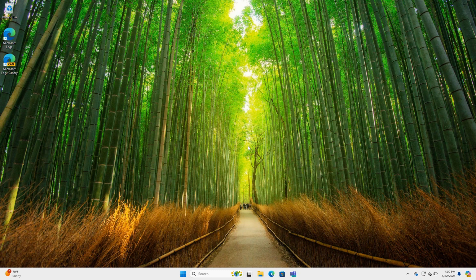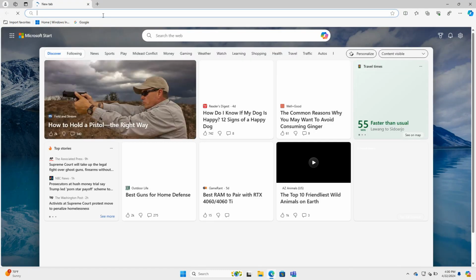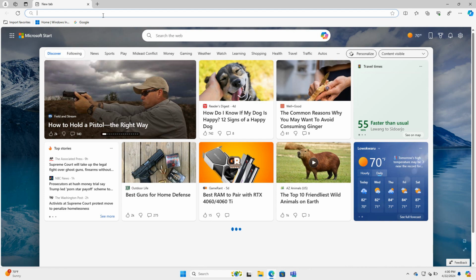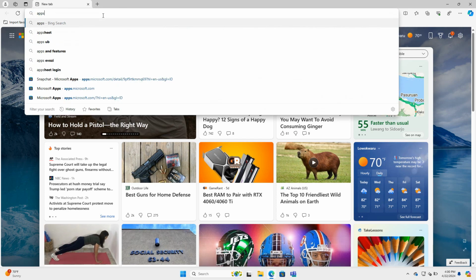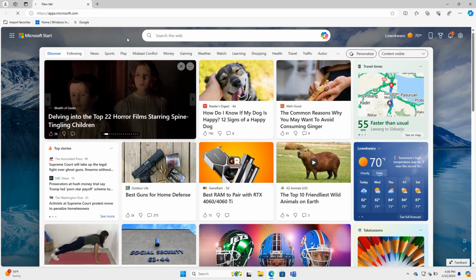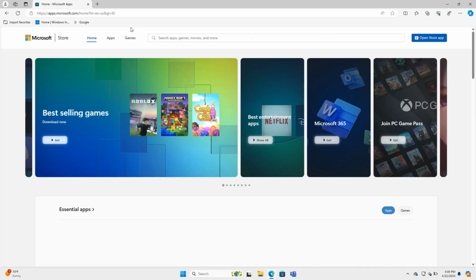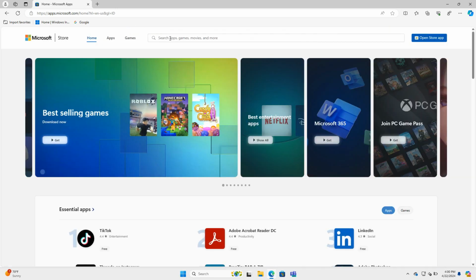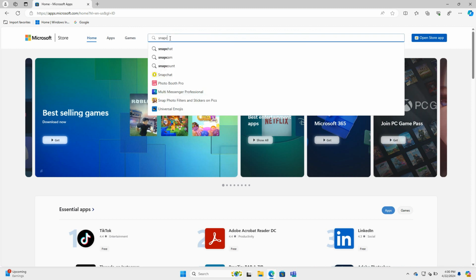When we need to install an application from the Microsoft Store, now we can just download the application and go to the installation process. Here, let me show you when we open an application in the Microsoft Store. For example, I will try to find Snapchat.